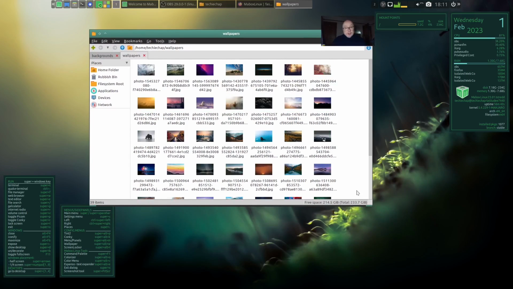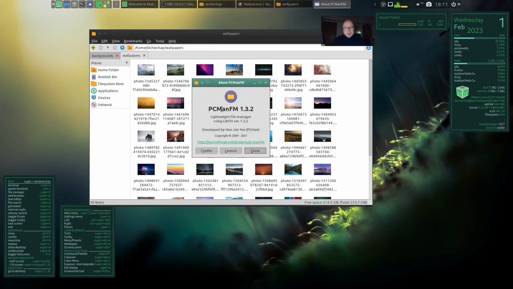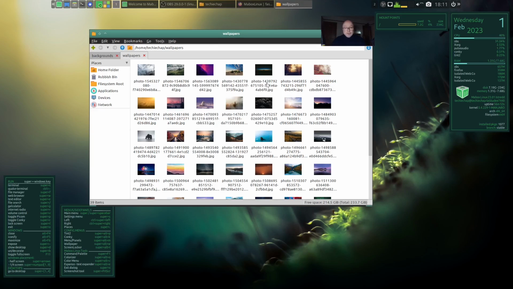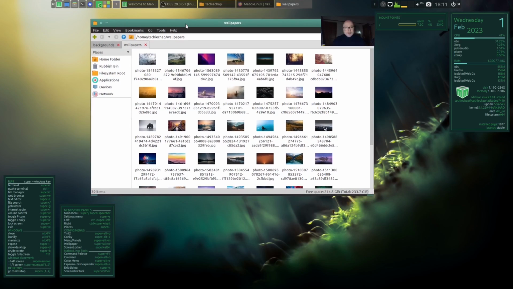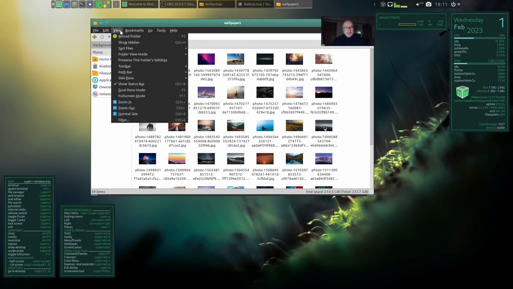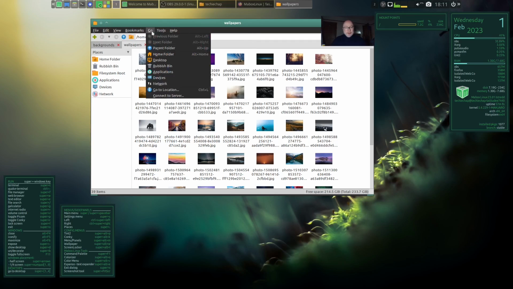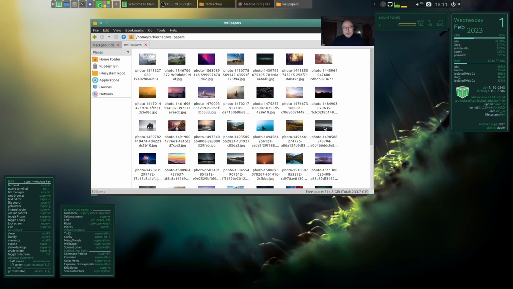And as you can see as well, within the file manager, which looks like PCManFM, I'll just double check that. Yeah, PCManFM File Manager 1.3.2. As you know, if you've seen my previous videos, I do feel that this file manager is a vastly underrated file manager. It can pretty much do everything you need it to do. And it's got a number of tools in there that are really, really useful.